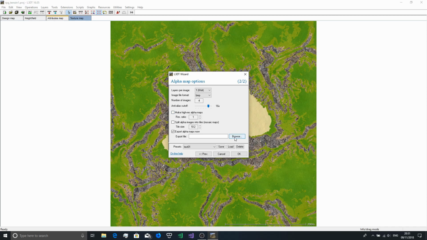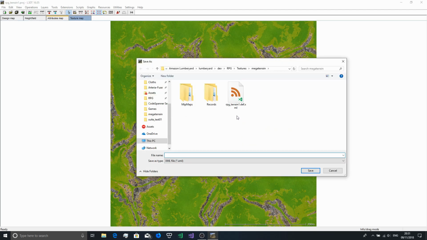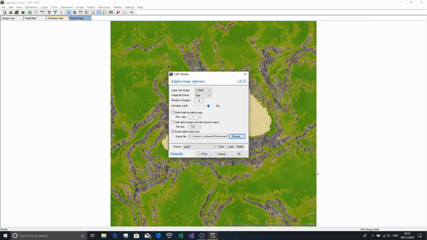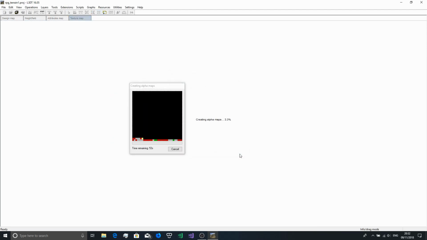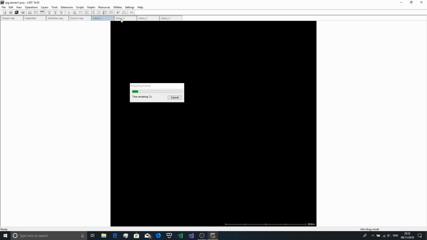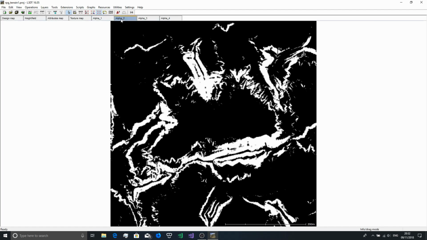I'll just save them as RPG_splats. Now this might take a while, but once it's finished we'll have all these textures that we can see here. So alpha 1 was the grass, alpha 2 was the cliffs, 3 was the beach sand, and 4 was just that rock for variation.